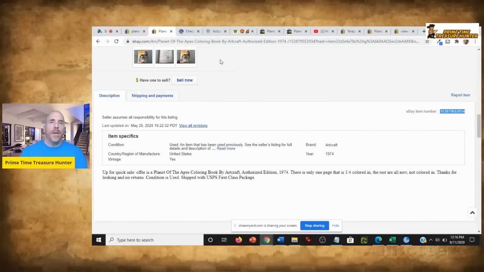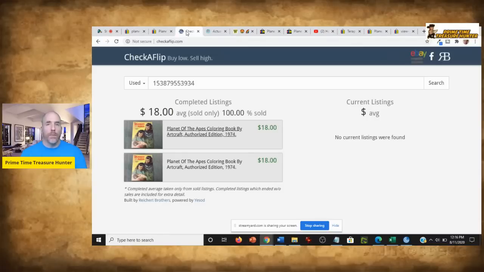Now, some people have told me go to Check a Flip. Well, I'm not saying anything bad about Check a Flip. It's a good site, but it's not a good site to check out the actual sold price, because as you can see here, you type the item number in right there, and it's just bringing me the original price of $18, not showing me the actual sold price.